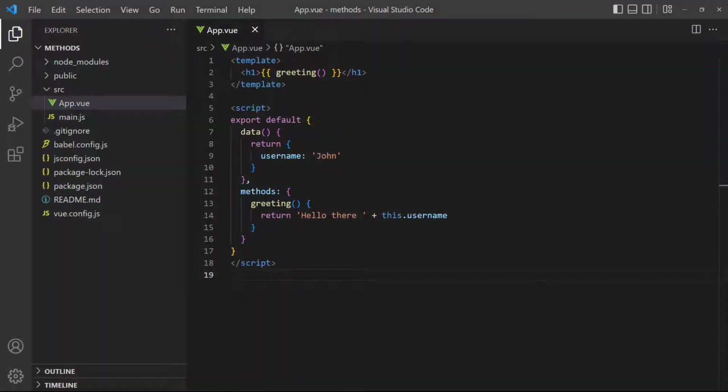At first, it's a bit confusing because we know that this refers to the calling object. So, it shouldn't work outside of the methods object. The reason it works is because Vue creates a global application object behind the scenes, placing the data properties and methods in the same scope, and therefore, of the same calling object.